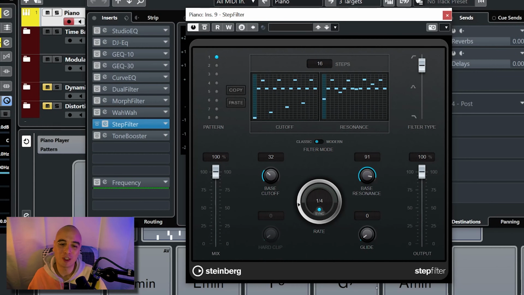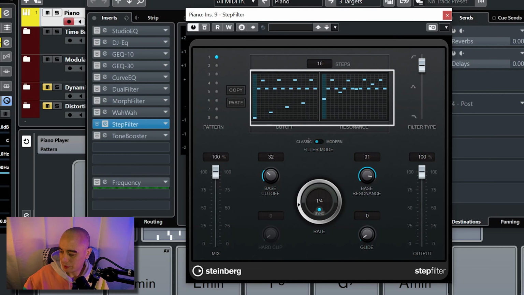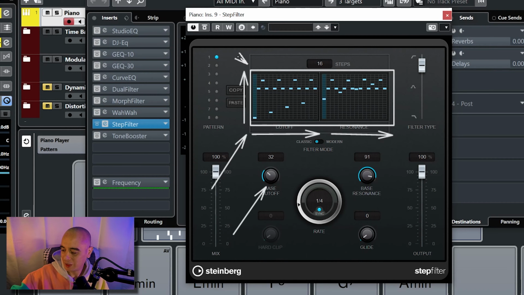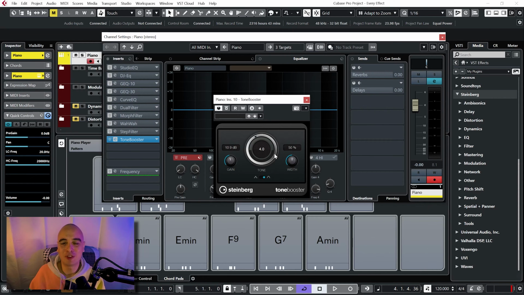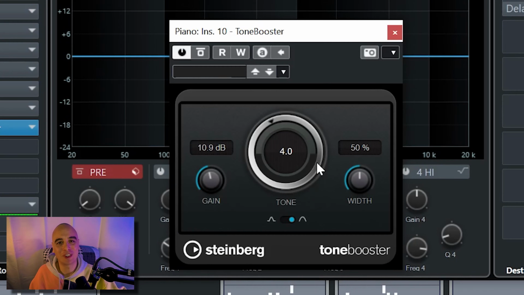Next up, we have the Step Filter, which can automate the cutoff position and the resonant position using this step sequencer here. So along this graph, we have time, and from top to bottom we have the position of the dials, with the lowest position of the grid being the lowest point of the dial and the highest point of the grid being the highest point of the dial. So let's have a listen to that. And finally, we have Tone Booster, which allows you to raise the gain in your selected frequency range.